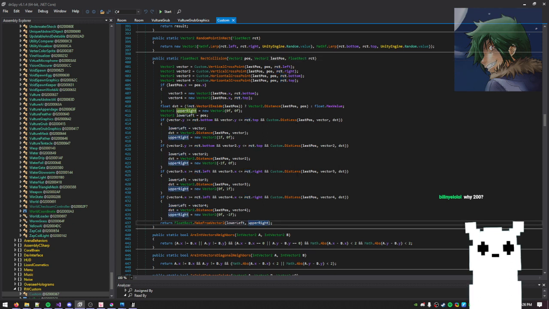Lower left, upper right. What the hell is this? It has encoded data on the upper right. Upper right's always gonna be 0, 0, 1, 0, minus 1. And then distance. Lower left. What the hell is distance for? This is really weird. Rectangle collision.